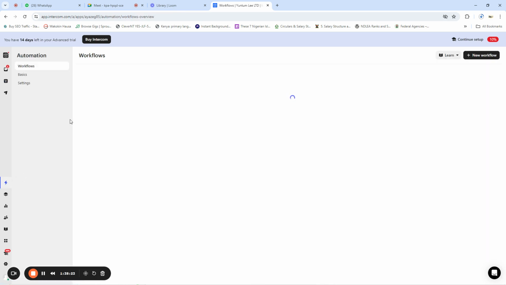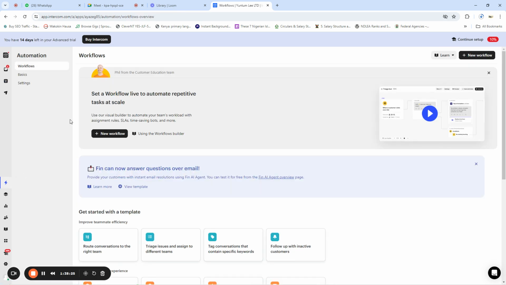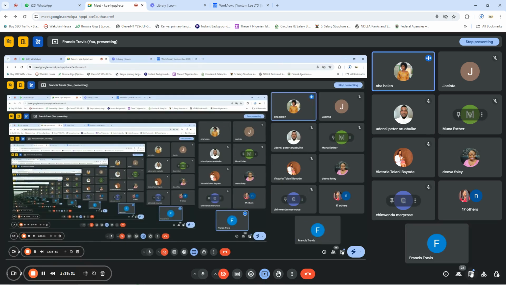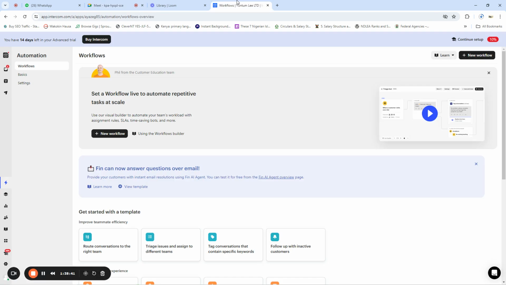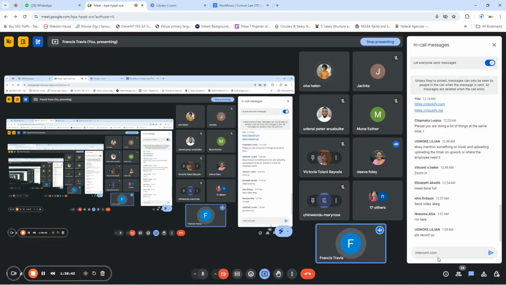Link for what? Yeah, Intercom.com now. Okay, let me share it here. Intercom.com. You just need to create an account. Intercom.com. Let me be sure so that I don't give you a wrong one. Of course, intercom.com.